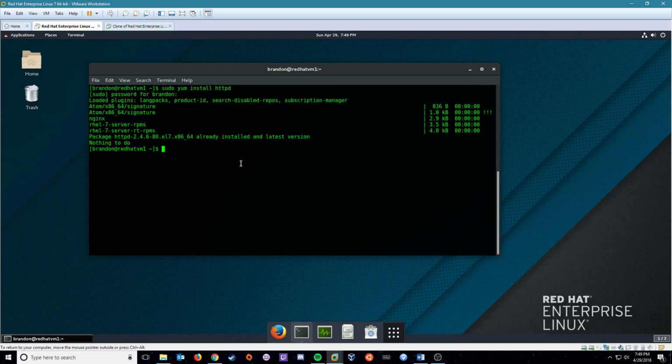How we would go about starting that is we can do systemctl enable httpd.service. This will allow the Apache server to start running every time we turn on our host.